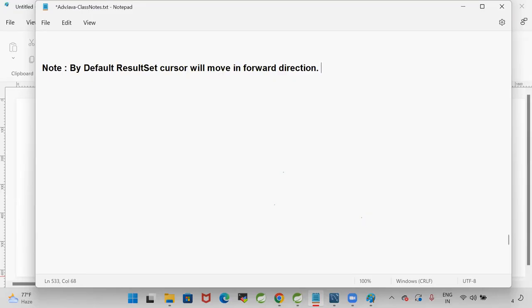We can make it bidirectional based on the requirement. That means the cursor can move in the forward direction as well as in the backward direction. But whatever the result set we are getting, what is the default behavior? It will move only in the forward direction. If required, we can move in the backward direction also.